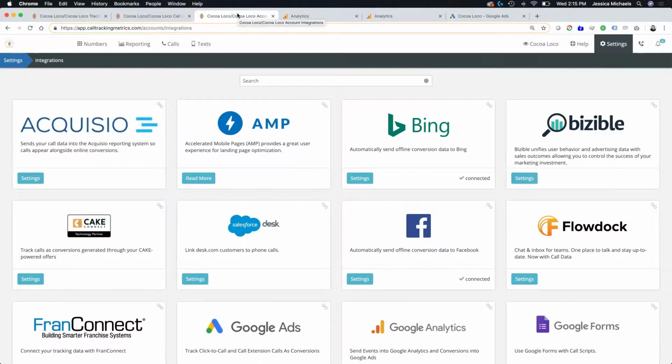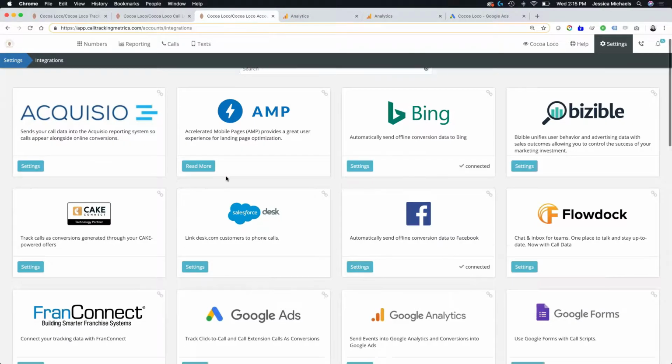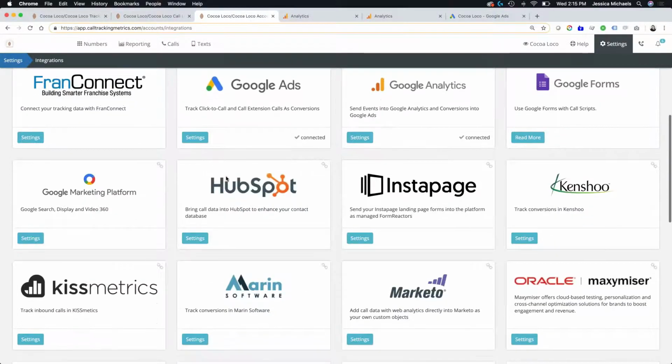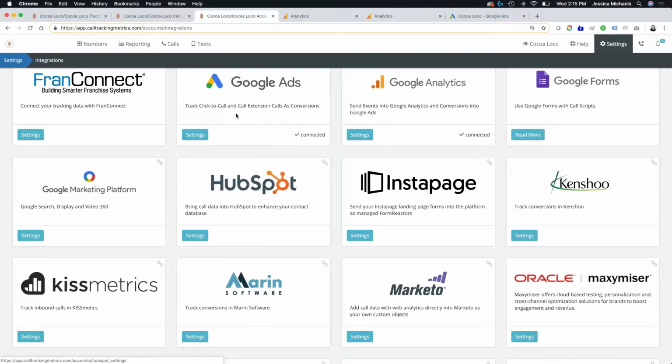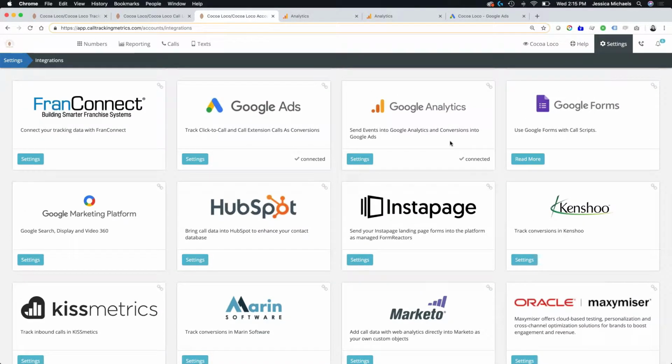Okay, so now we're going to start talking about our integrations. So the theme of today is Google Analytics and Google Ads. So we do have our 2 integrations. Again, Google Analytics is able to send all calls, forms, and texts to Analytics as events.